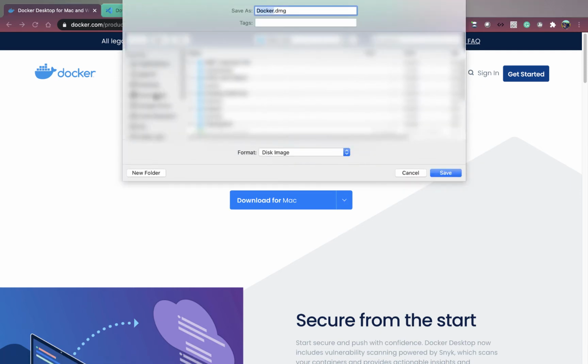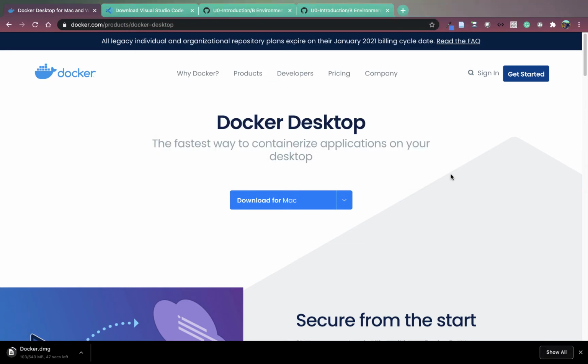All right, so we'll need to save this somewhere. I'm going to save this in my downloads folder. This is the installer for Mac, docker.dmg. Now this looks like it's about a 550 meg file, so looks like I've got about 40 seconds left of my download.